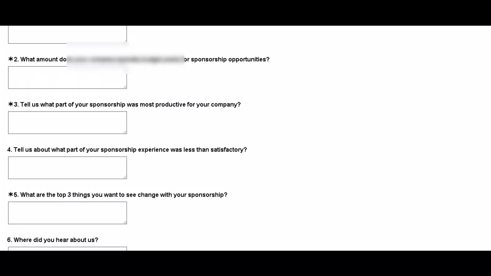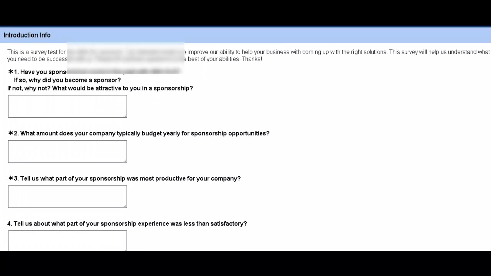I didn't really do that much formatting of the background of this one. This is a very basic survey, but I'll show you a little bit more about how you can do that later on. So I put some instructions in here. This is the first page.